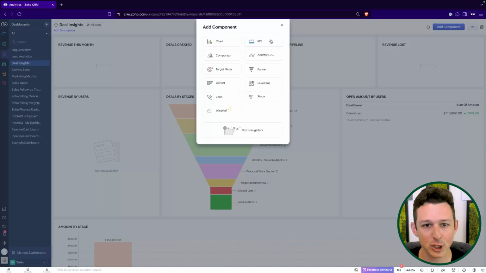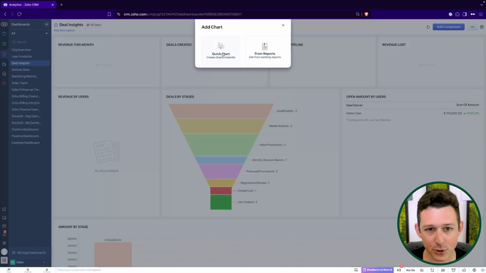But again, we've got charts, funnels, comparators, cohorts, quadrants, you name it. Zoho's been adding a ton of new functionality into here over the last year or so. It used to be charts, KPIs, targets, and funnels. So that was basically all you had. They've added a whole bunch to it. So these are really useful.